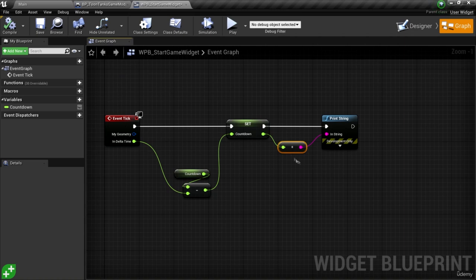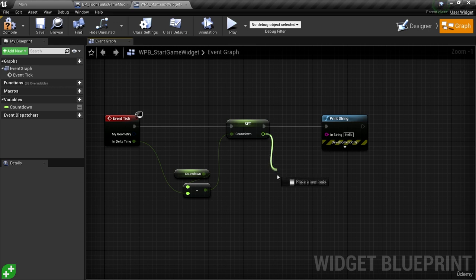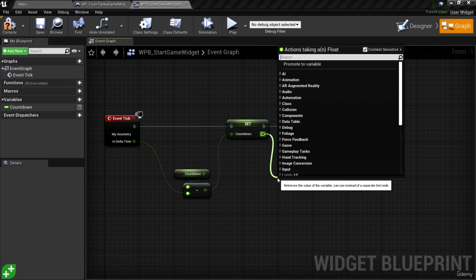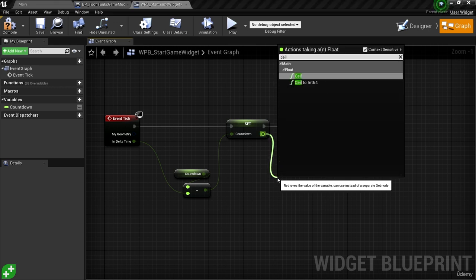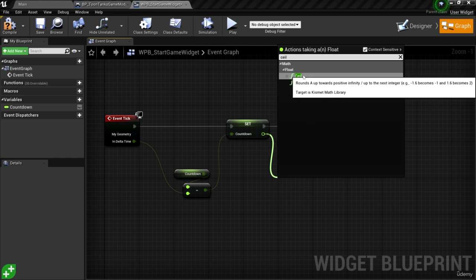Now, we saw that we're printing a float value, which has a bunch of decimal points. And once we print the value to the screen, we don't really want decimal points. We'd like an integer. So I'd like to see the amount of seconds left without those trailing digits to the right of the decimal point. So what I need is an integer. Well, what I can do is delete this conversion node, and take the result of the countdown setter, and type CEIL, ceil, which is short for ceiling.